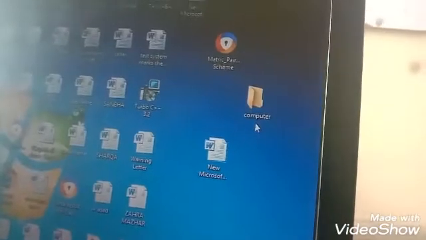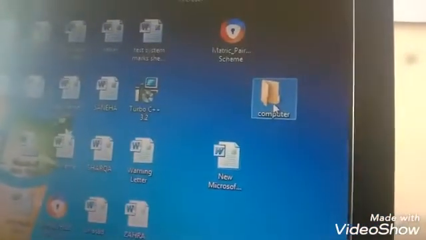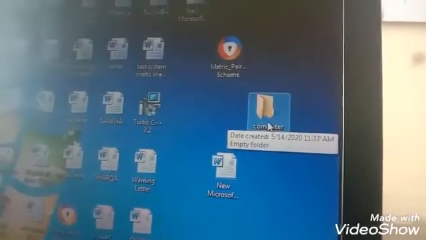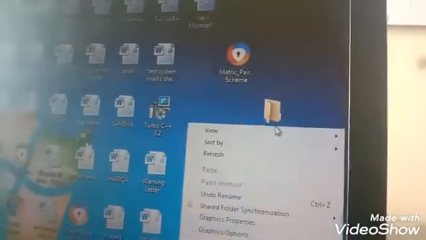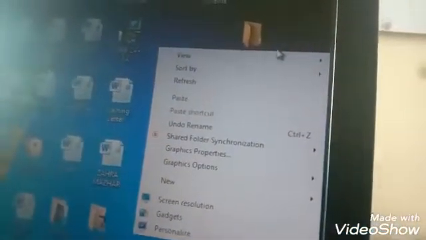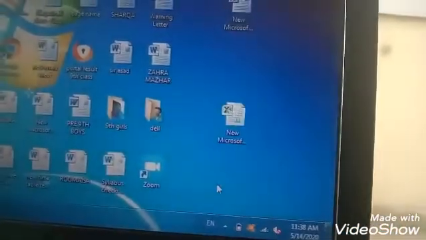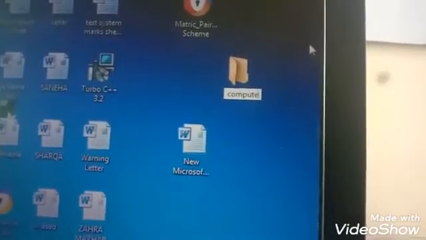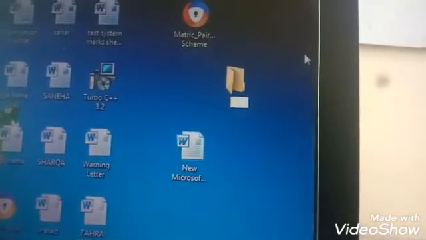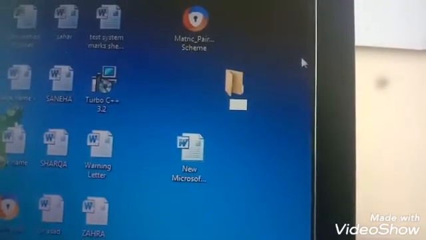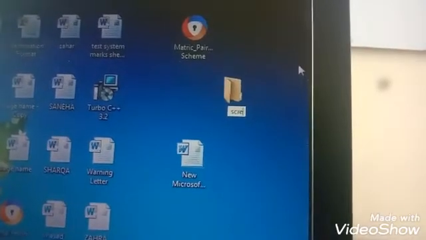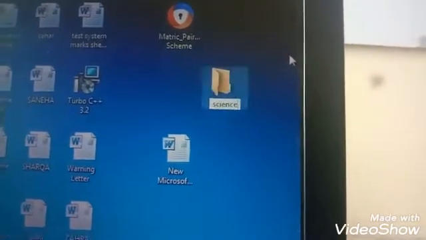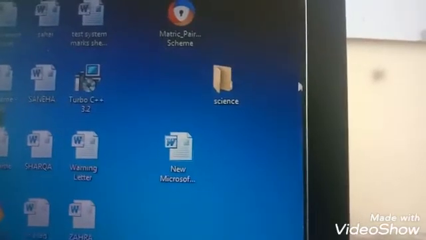How can we rename a folder? Click the folder. Click rename option. Cancel the name. Type the new name which you want. You can see that the folder name is changed.